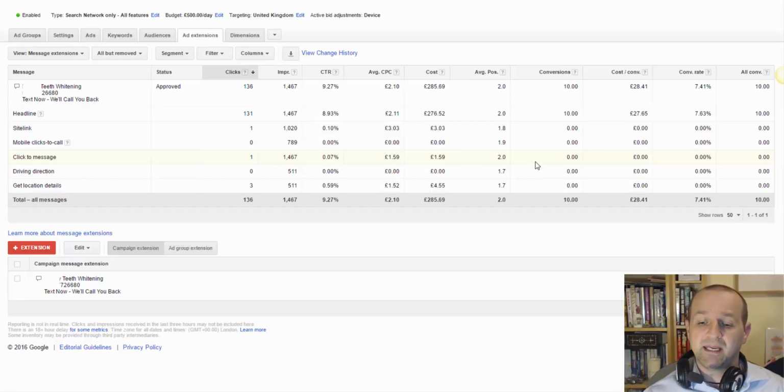But that's how we see how that particular extension is performing compared with other extensions, and also making sure that if we have had conversions and text messages, that the phone that we're sending them to has actually received them. So that's what the messaging extension is, why you use the messaging extension, how you set the messaging extension up, and how you measure it.